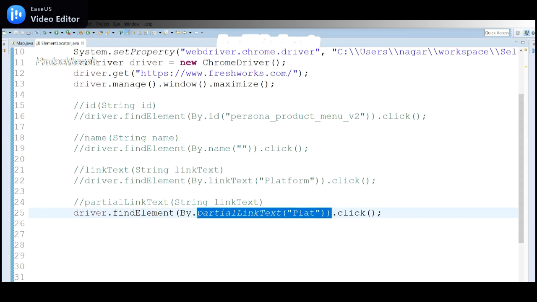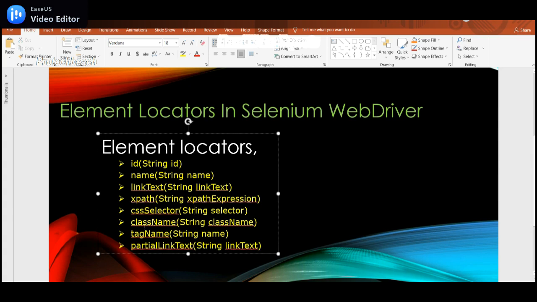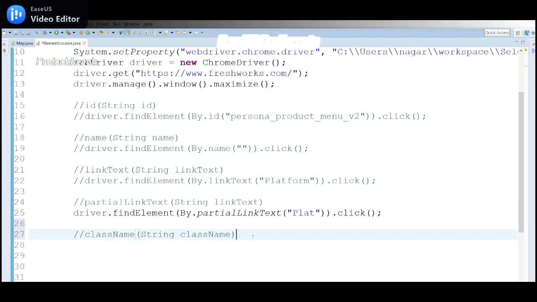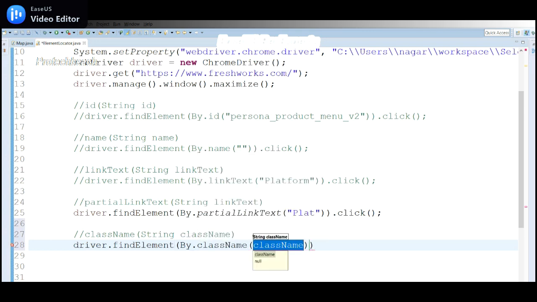Next we'll move on to the next element, now that we are done with that. Now we'll go for the class name and tag name. Now I've taken the class name. So let me use driver dot find element, by dot class name. So I need to take the class name as well. So what is the class name here?